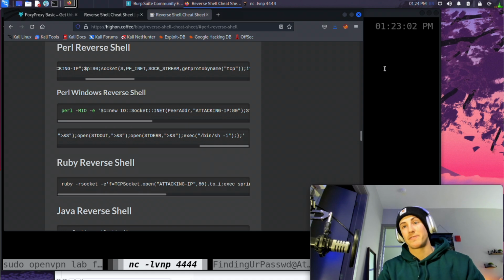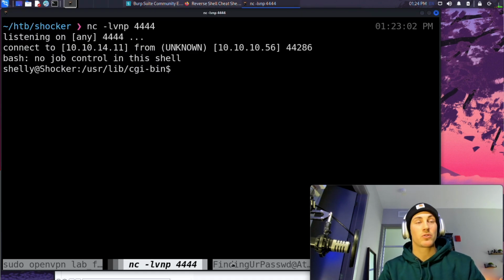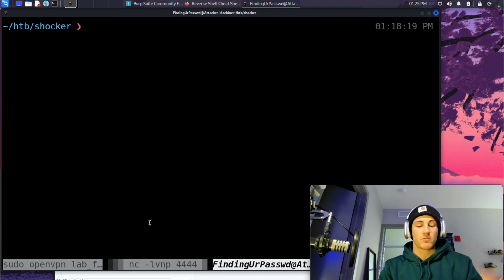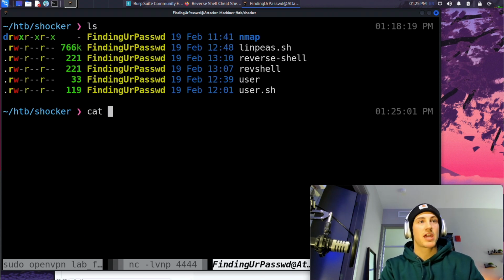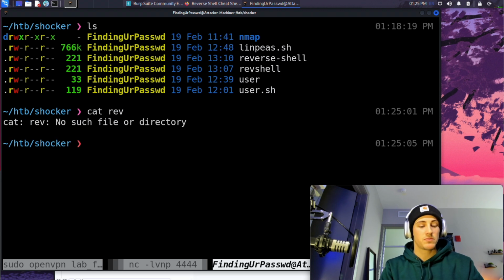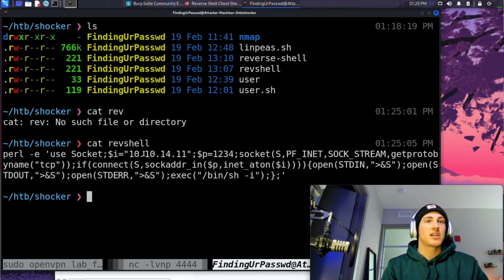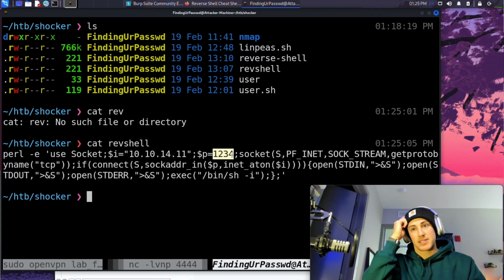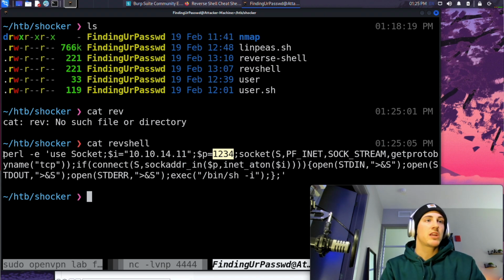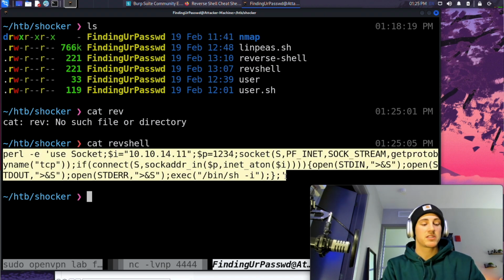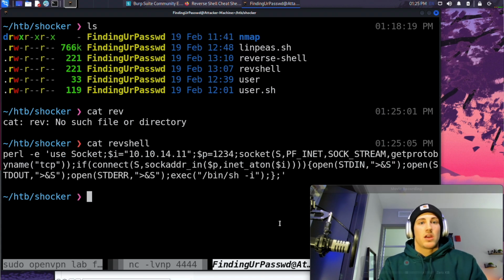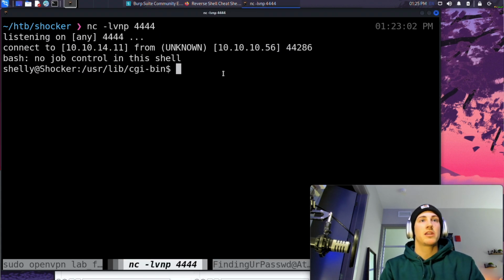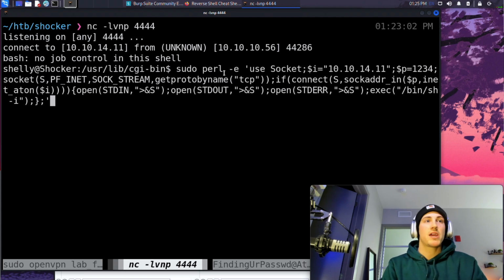So I forgot to hit start, but I already copied these down locally. So if we come over here and just get rid of this, we can list these out, and let's just cat out rev shell. Whoops, cat out rev shell. And we'll see that I just replaced the attacker IP with my local IP address, and I changed the port so that it's a port that's openly available. So what we can do now is we'll just copy all of this Perl script, and now that we're in here, we can just run sudo and paste that.